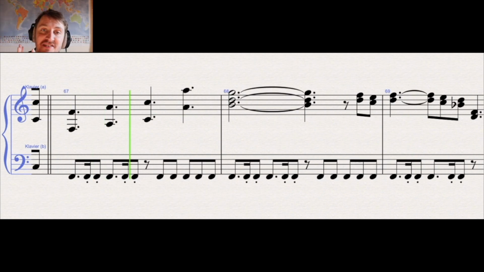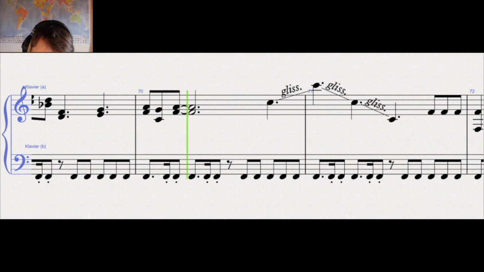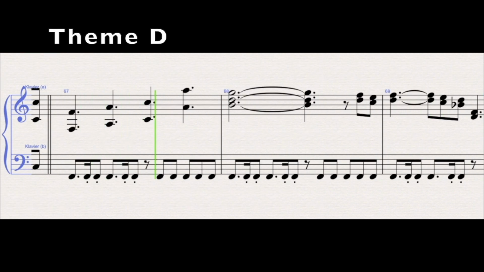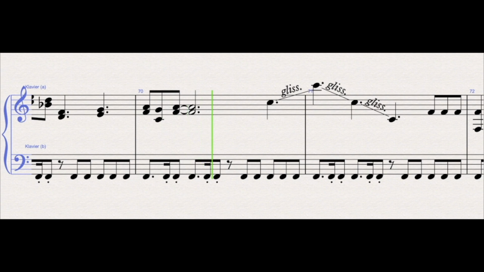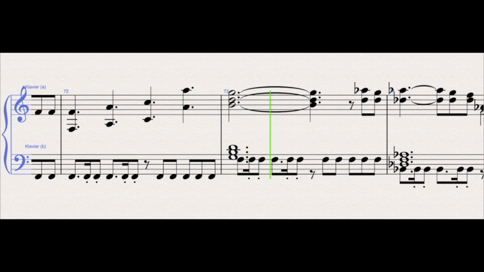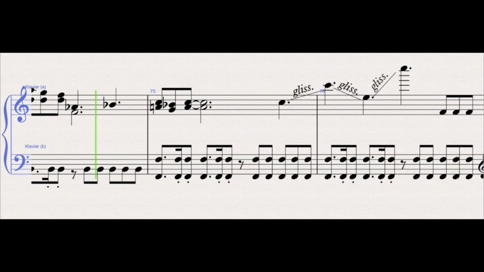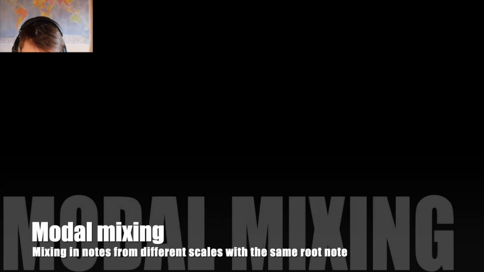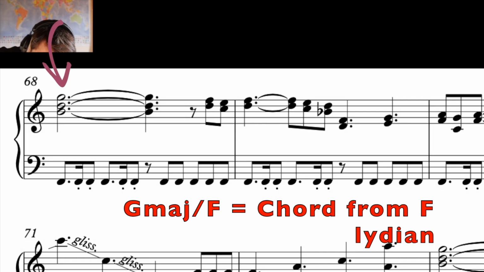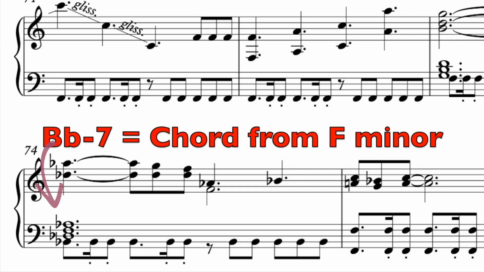After theme A follows theme D, which is the flying theme, where Superman takes Lois Lane flying over Metropolis. Theme D is the first real modulation to a different key, namely to the key of F major. The first half of theme D isn't playing F major though. John Williams is mixing parallel modes, meaning modes with the same root F. He's using notes from the conventional F major scale, from the F Lydian scale, and from the F minor scale.